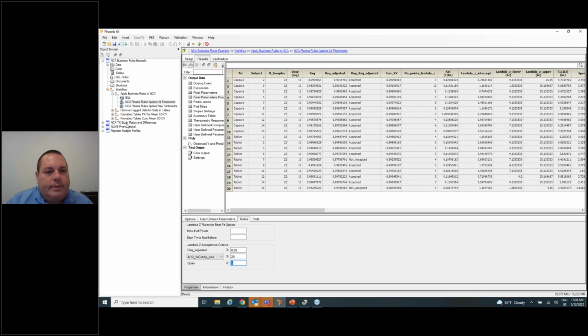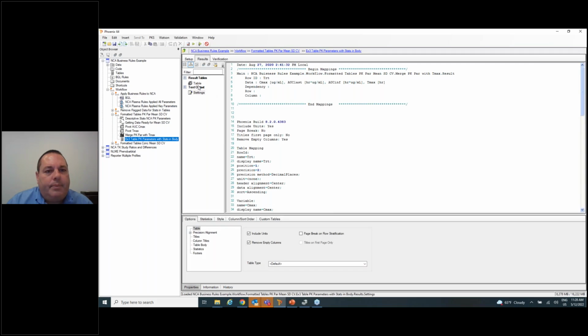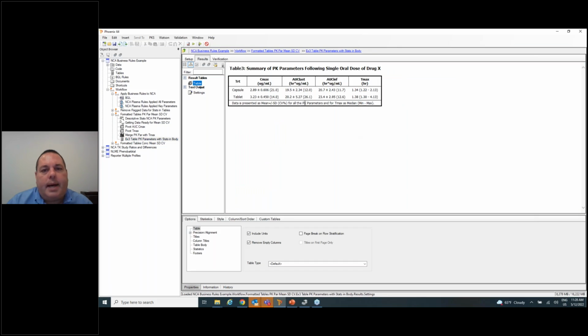And then the data tools can also be used to support advanced reporting tables, such as this example of PK parameters with stats in the body. So if you want to show the mean Cmax plus or minus the standard deviation or other PK parameters, these types of tables can be composed with a combination of data tools and the reporting tool.